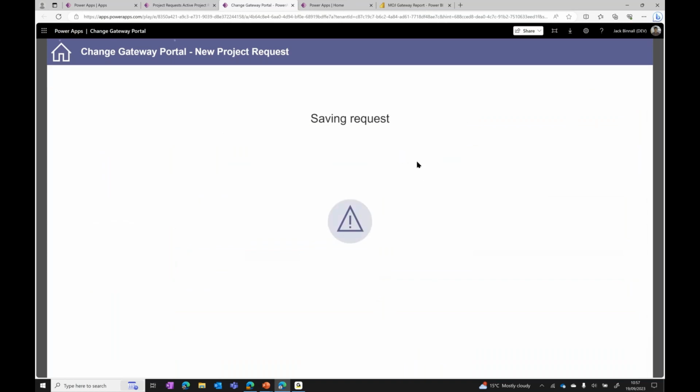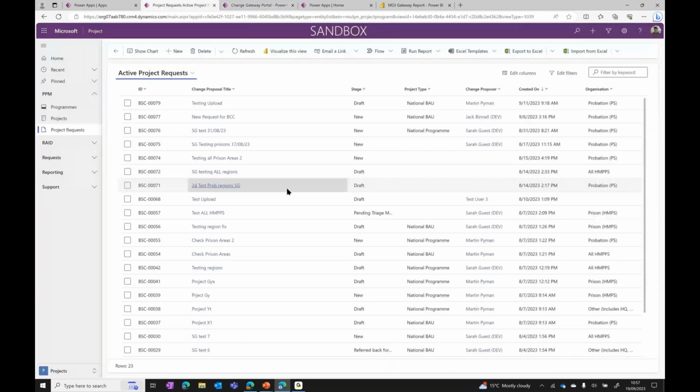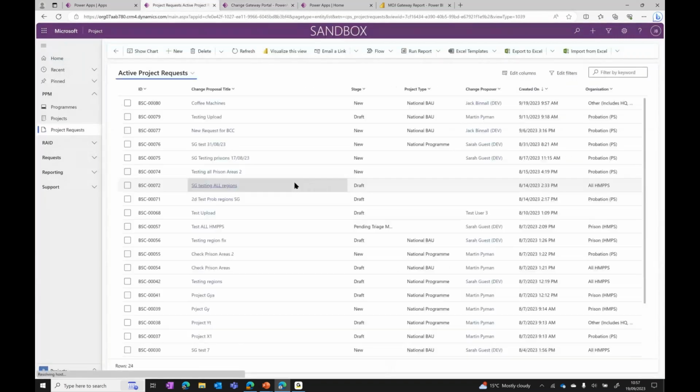Now that request has been submitted, and that could be anybody in the organization that is able to submit that request. Once it is submitted, we then want to be able to go and review that request. So this request was called coffee machines. Now if I switch it back to somebody within the PMO office, or somebody that is empowered to review those requests, they would likely use an application called Project for the Web.